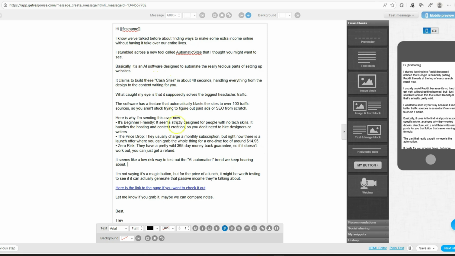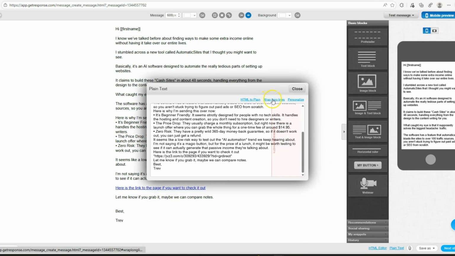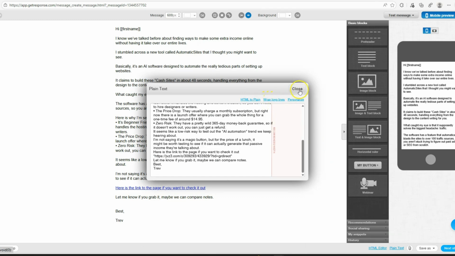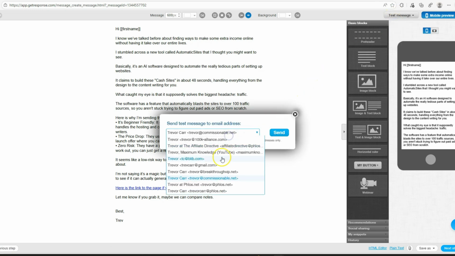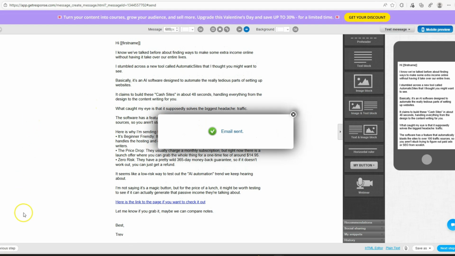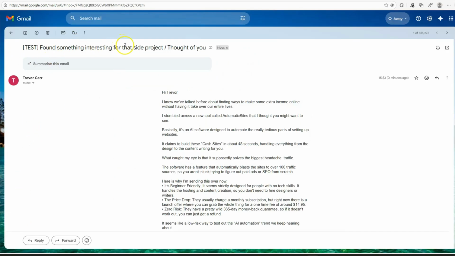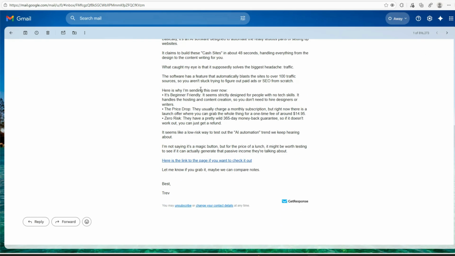So now one of the tips to get this to inbox is to go plain text, HTML to plain, and then wrap long lines. Don't ask me why that works, but it does. And then going to send the test. Going to send it through to my Gmail. Send that, and we're going to take a look at what it looks like. And here we have it. So found something interesting for that side project, thought of you. And then it's just an email, you know, from a friend with a link.